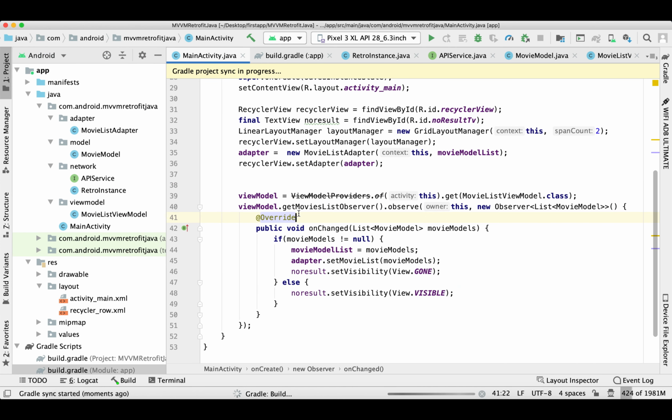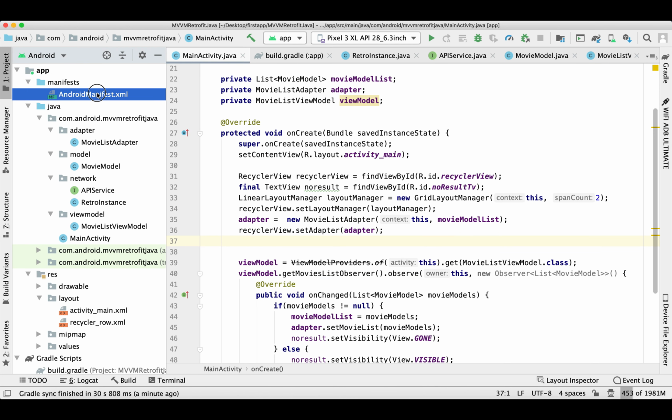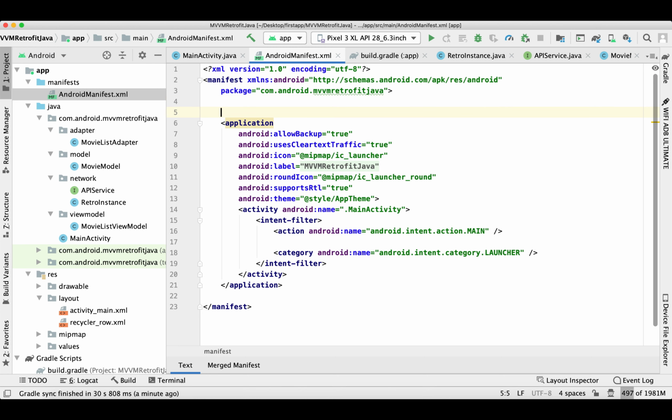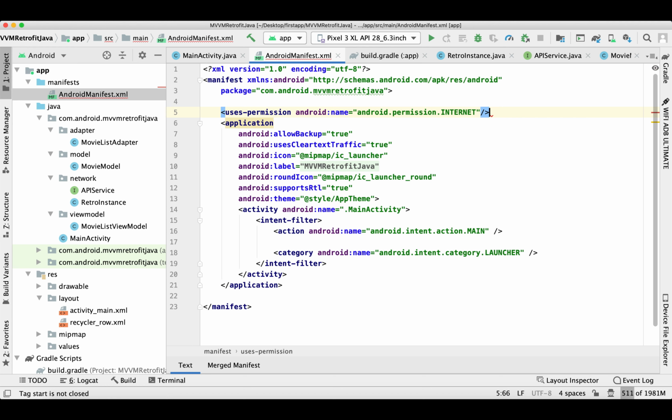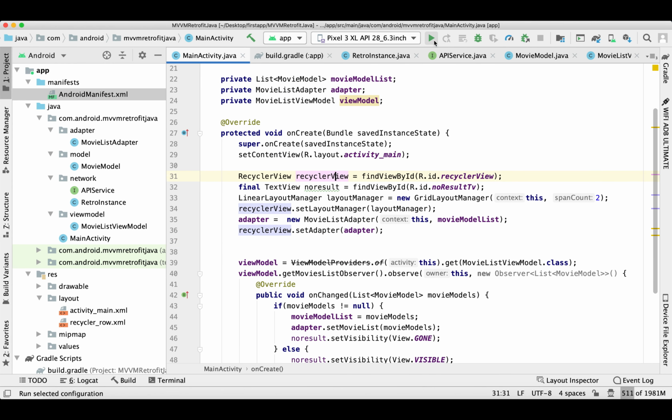And I think we are missing one more thing. We need to add the internet permission in our manifest. So let's add that too. Since we are making the API call, the network call, we need that permission in our manifest. So let's run our project and see.